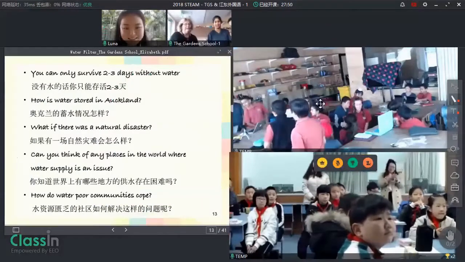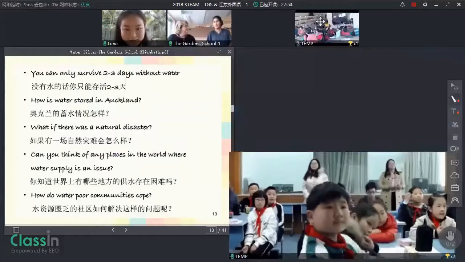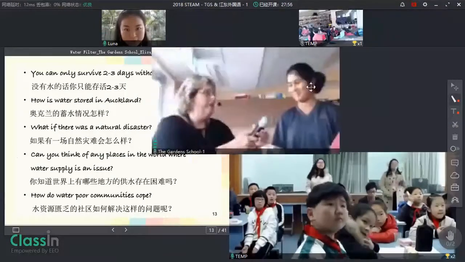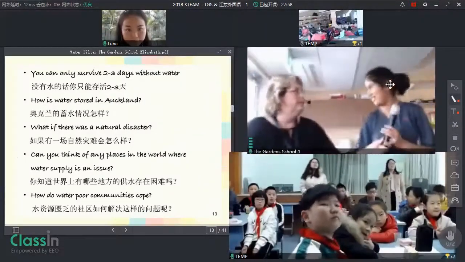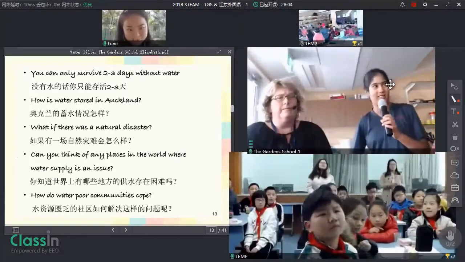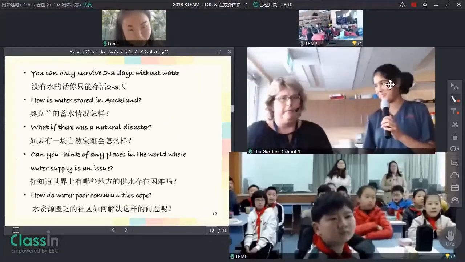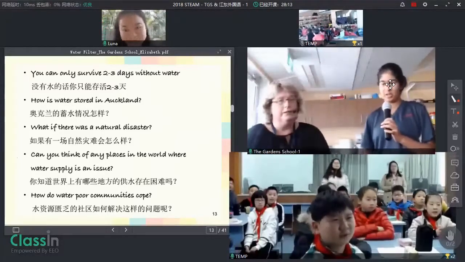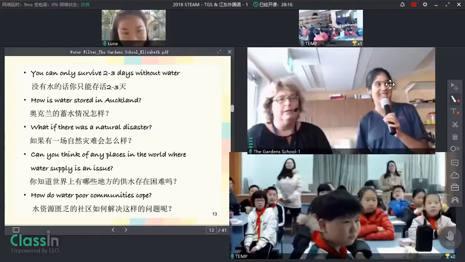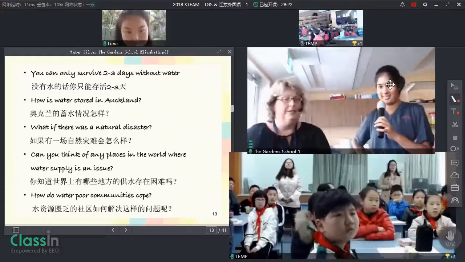All right, how's water stored in Auckland? Oh, okay, and we have a reservoir. All right, a reservoir. And we have freshwater rivers and reservoirs, and some parts of New Zealand also have dams. All right, and what if there's a natural disaster? If there is a natural disaster, the water will get all contaminated and we won't be able to drink it unless we filter it. All right, so translate.